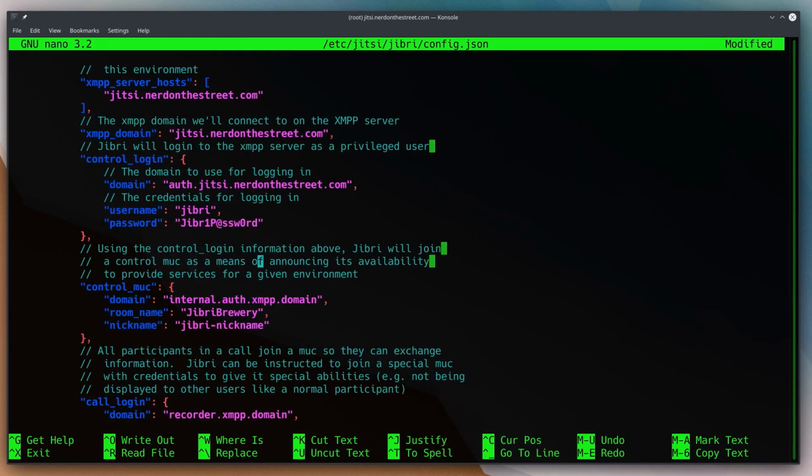All right, we'll keep going down here. The control MUC that we're going to join is internal.auth.jitsi.nerdonthestreet.com. The room name is JibriBrewery. That was what we set in our Prosody configuration, and that needs to match. The nickname can be whatever you want. I'm going to just call it jibri, and we'll never actually see that because it's only going to join this JibriBrewery room in this internal auth domain, which we as an end user will never be inside of.